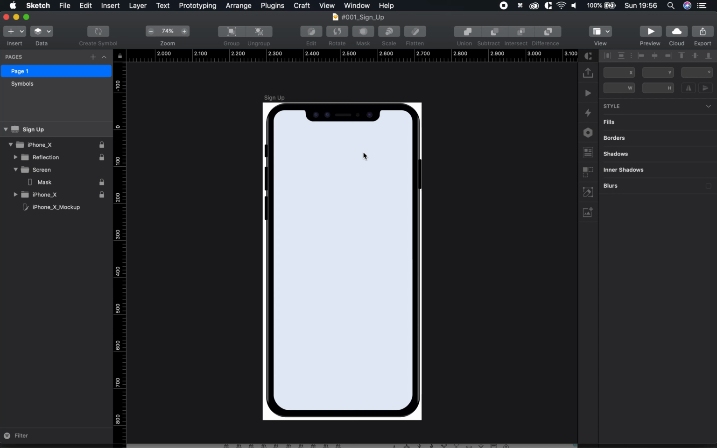I'm using an iPhone X mockup. I will put the link to the mockup in the description below, so you can use the same one. I like this one. This is a really cool one. And everything I use and do, I will put it in the description below. So without further ado, let's get started.